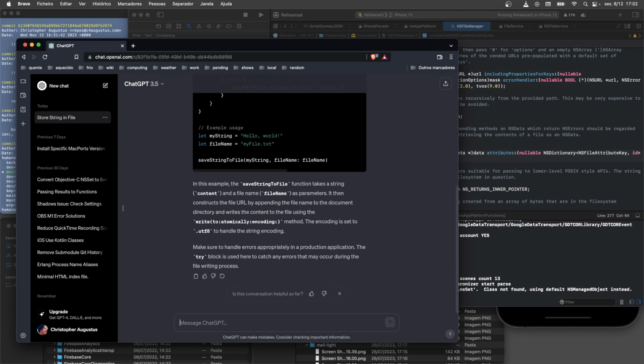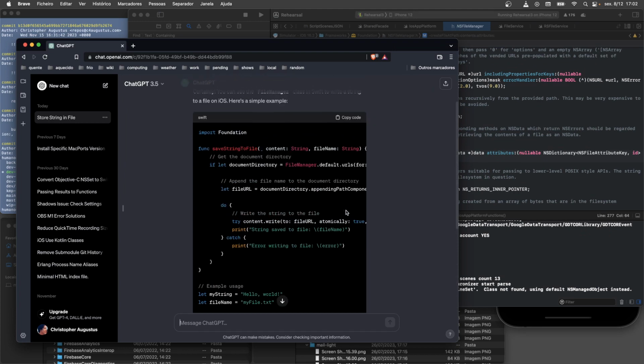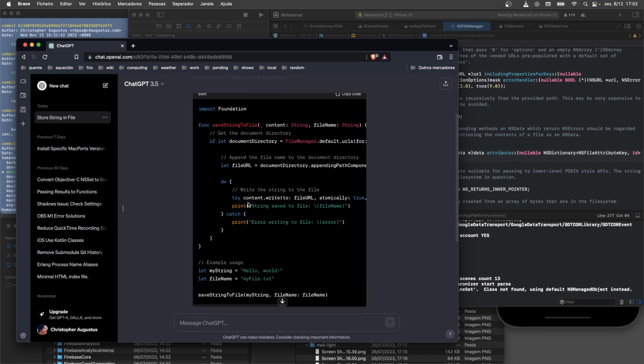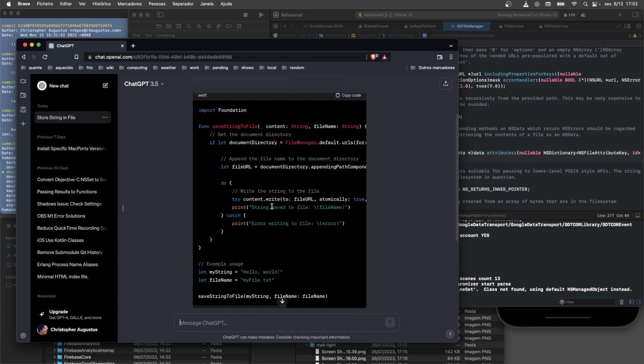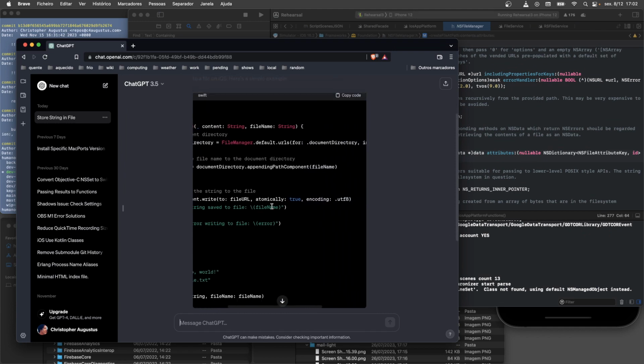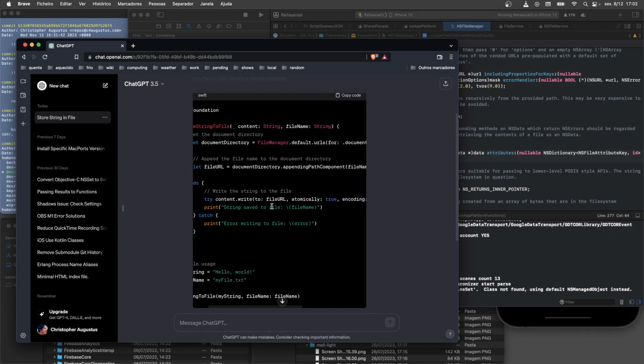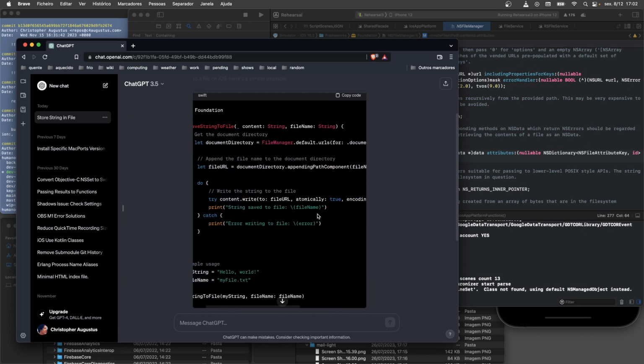In the example, save string takes the string content. Oh, hey, look at that! It just gave me a procedure. Didn't even make an object out of it. That's kind of refreshing. I've already got my procedure in place. There we go. Content write to. Content is a string. So literally, I just say string write to. That's as straightforward as it is. Atomically true, encoding UTF-8, so, okay.